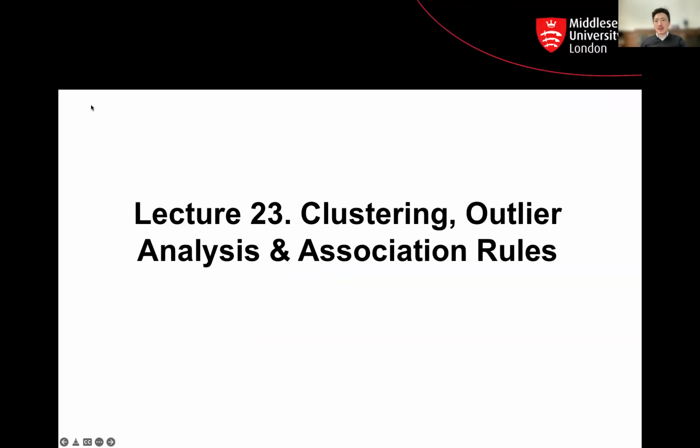Okay, and in this last lecture, we're going to talk about clustering, outlier analysis, and association rules. So clustering and outlier analysis is kind of related. Clustering is grouping the data points or data objects that are similar, and outliers are the ones that do not fit in any particular group. So once you do the clustering, if there's anything that doesn't quite fit in any group, that becomes the outlier. And association rules is a bit different.